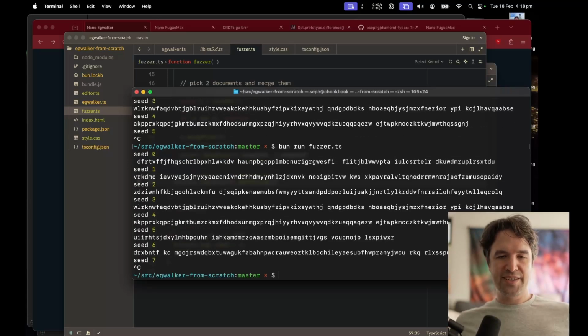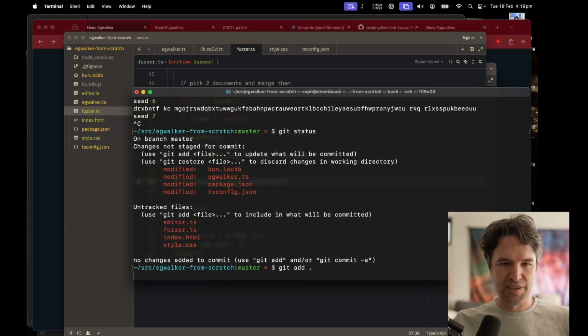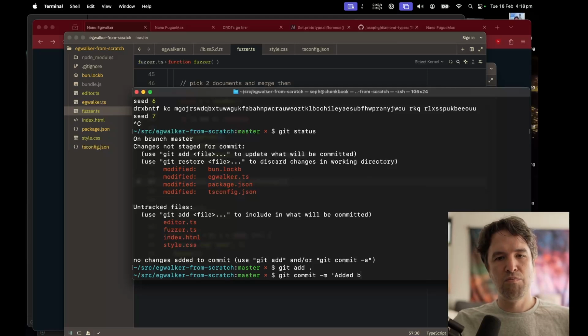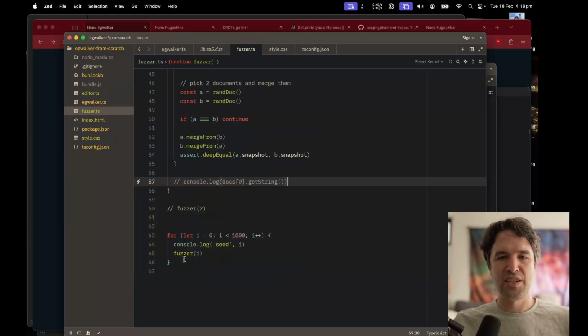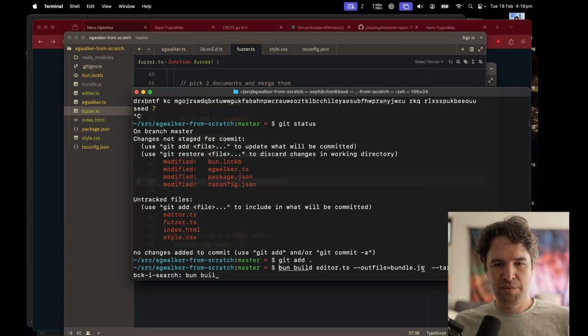All right, so I'm pretty happy with all of that. Let's get rid of that, and I'm going to git status, all of this stuff. Added browser. Oh, actually, one last thing I'm going to do. I had that wild command that was like bun build, all of this crap. I'm going to add this as a build command.